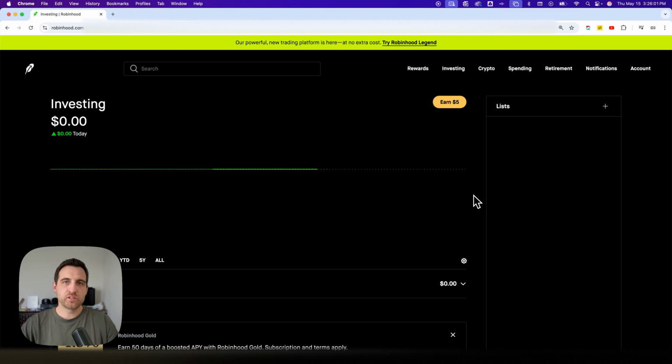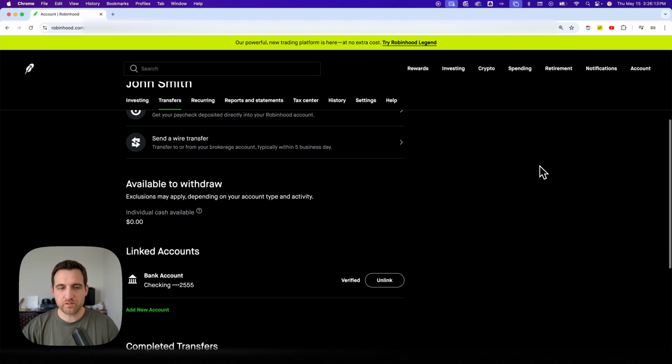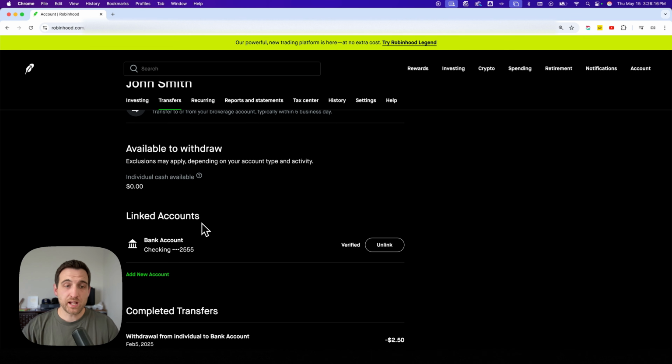Here's how to add funds to your Robinhood account. So there's two different ways that you can add funds, a bank account or a debit card. If you go to your account drop down and then click on transfers, inside of here as you scroll down, you'll see all your linked accounts. If you don't have any linked, then you'll have to add a new account to add funds.